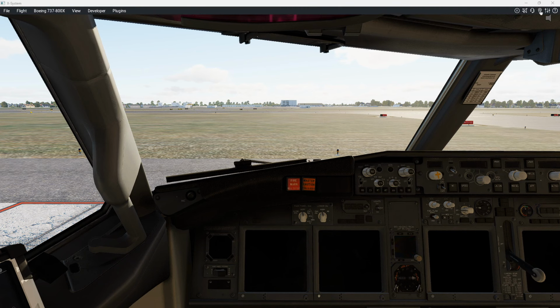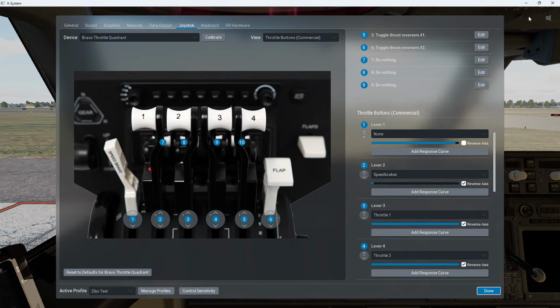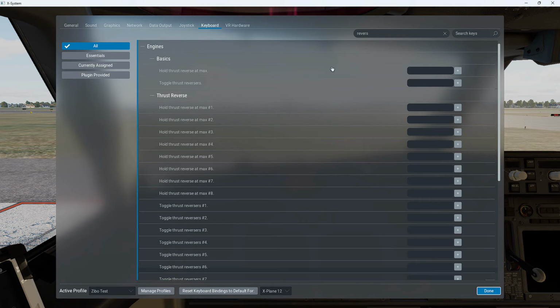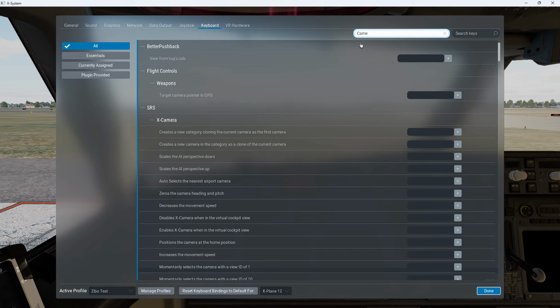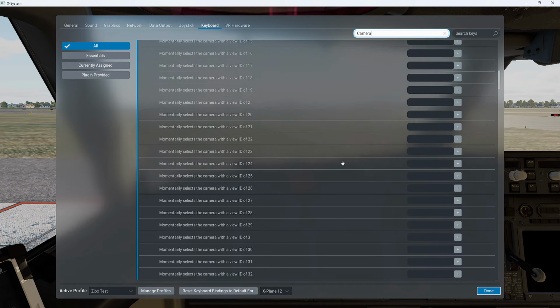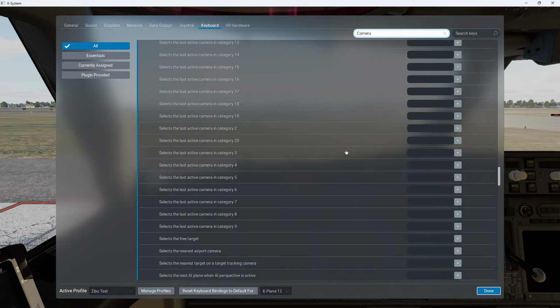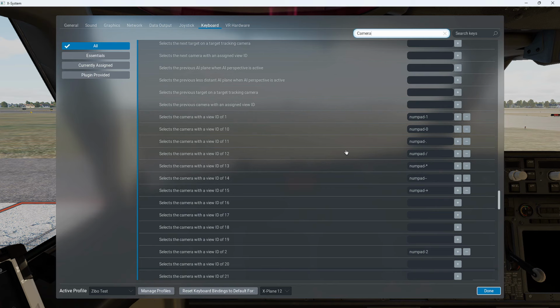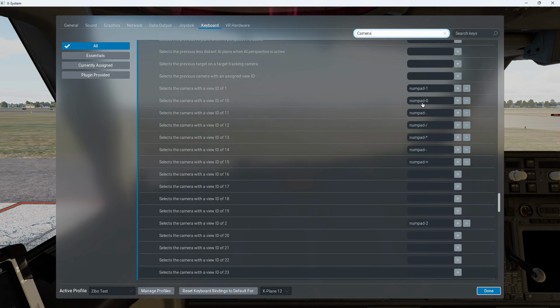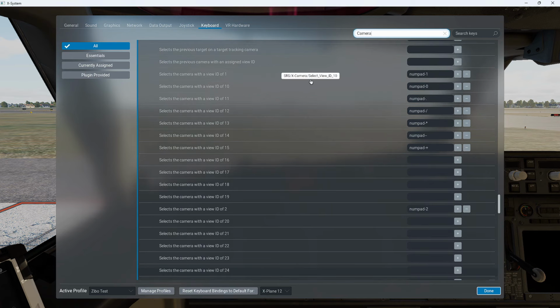Okay, to create the IDs, what we need to do is go into our settings, into the keyboard settings, and type in camera. Now, this is our xCamera facilities, and we're going to scroll down. I've already made some. In fact, all my cameras have been preset. So I'm going to show you what I did and talk you through that quickly and give you some understanding.